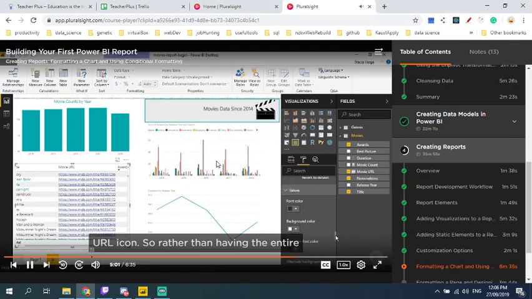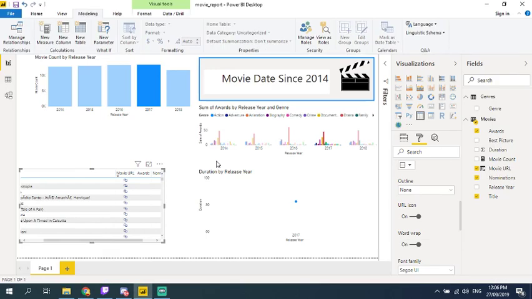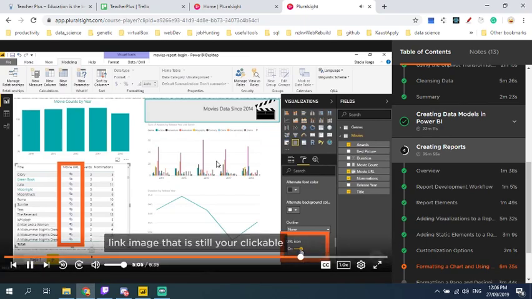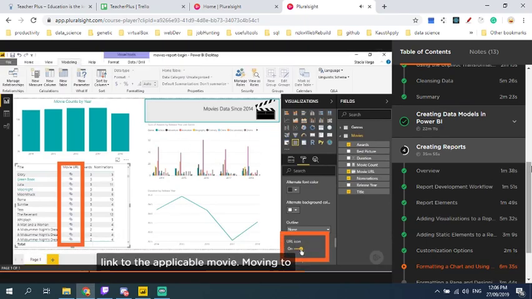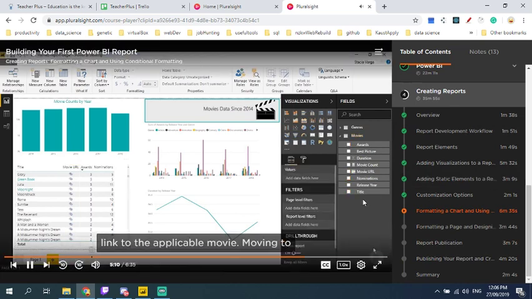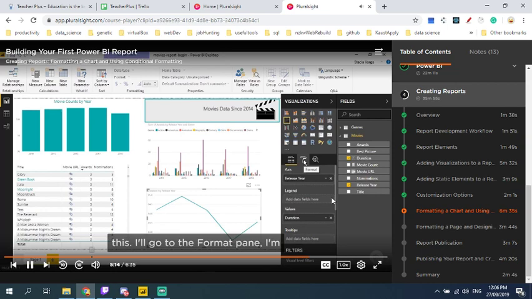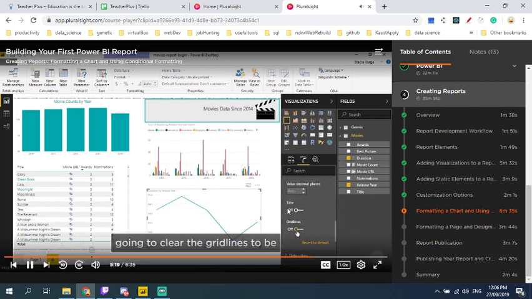link to the applicable movie. Moving to our next visualization, I need to select this. I'll go to the format pane. I'm going to clear the grid lines to be consistent.